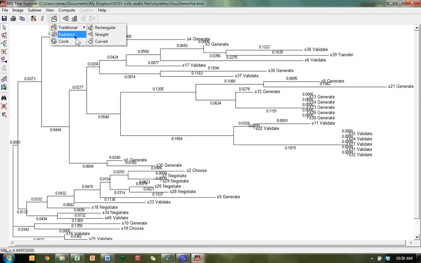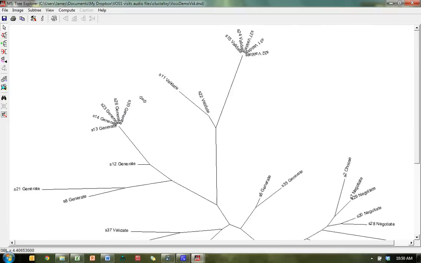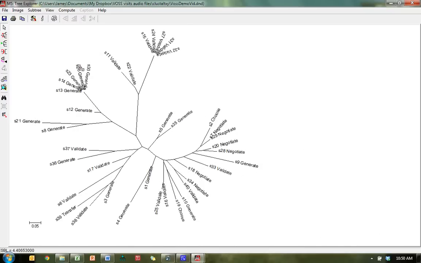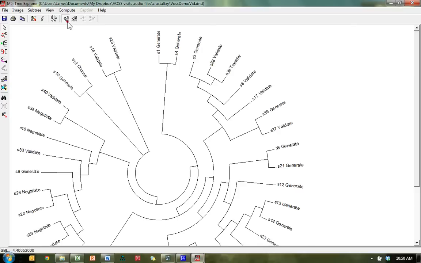Let's use a radiation. This is an unrooted phylogenetic tree. You can resize it again with this button. There we go. And another useful one is the circle tree. You can also sort of normalize the lengths. Let's see, I think it's this button. Yep.